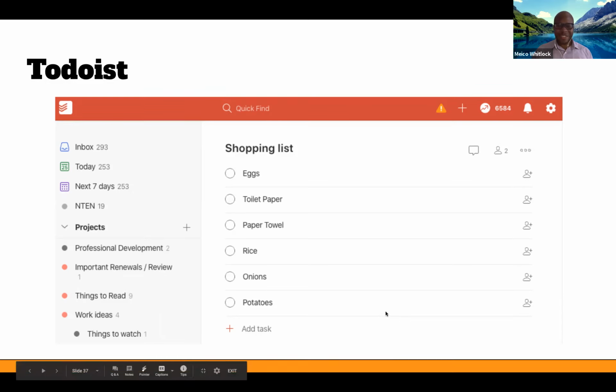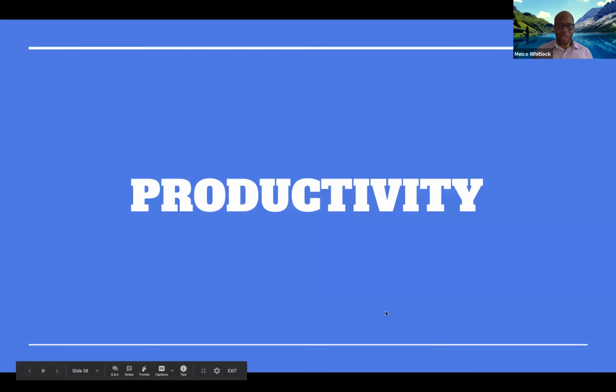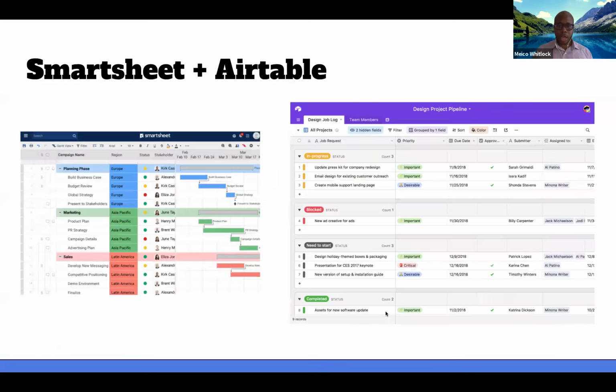All right. So next up, we're going to talk a little bit about productivity. And the first batch of tools that I want to share in here are Smartsheet and Airtable. So these are two separate tools. They are competitors of sorts. And this is for the folks that are Excel geeks. So you know exactly who you are.